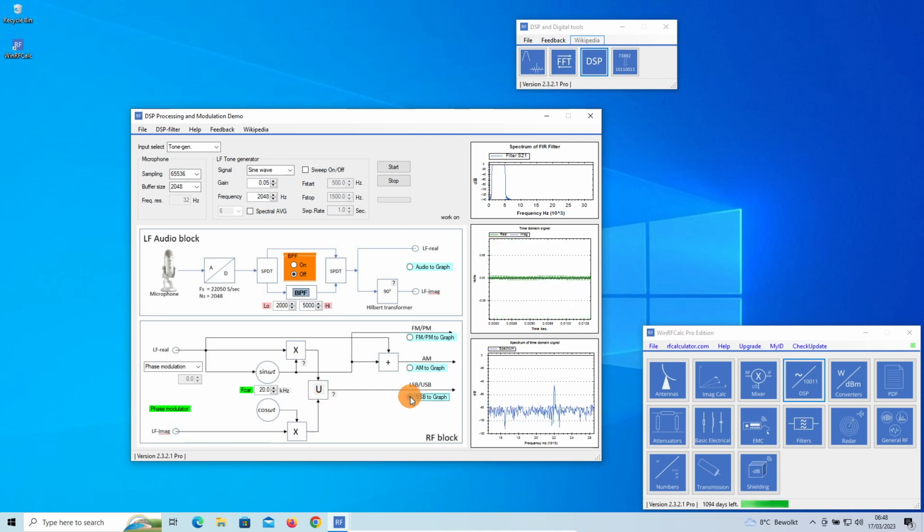Going to SSB, now the carrier is moving and you can select the upper and lower sideband. So the complete process of digital modulation is shown here. For example, this is FM or phase modulation, and if I increase the modulation on the carrier of the FM, what you see here are the Bessel components because of the frequency modulation on the signal.